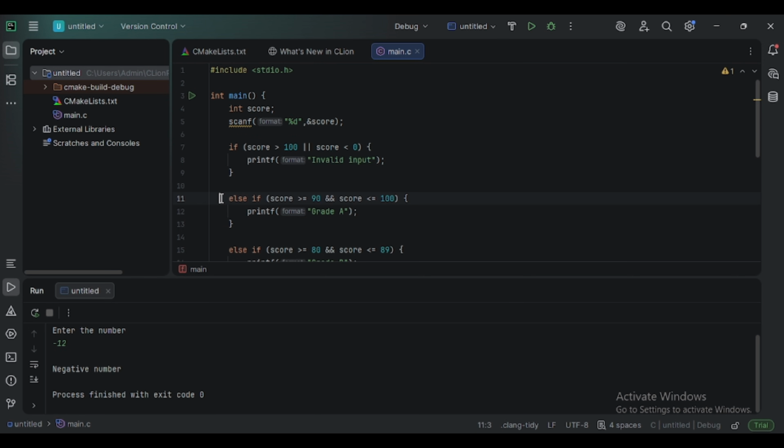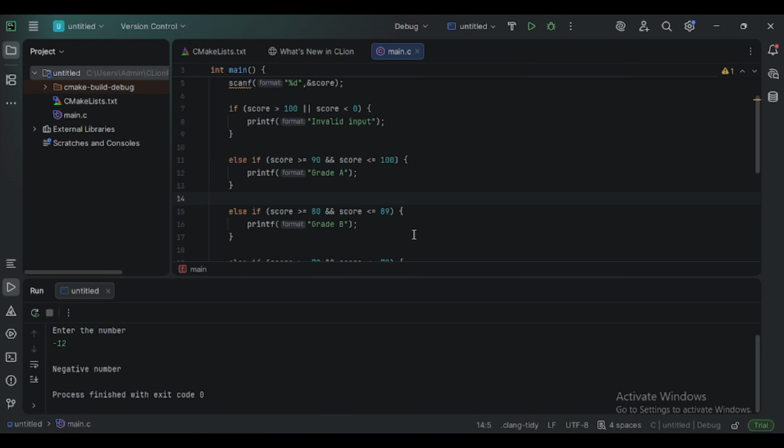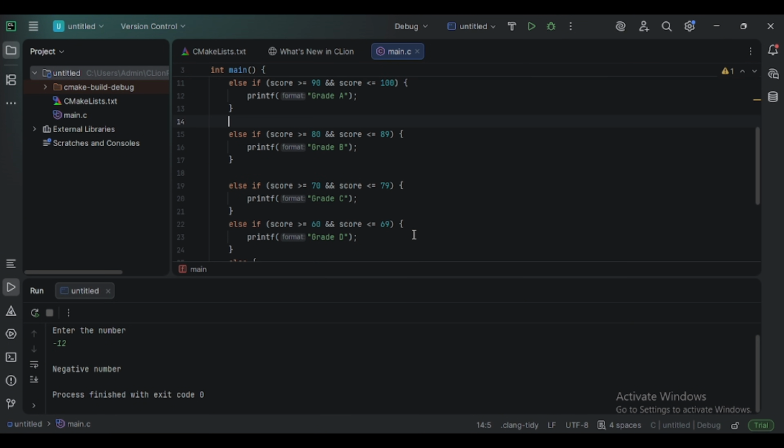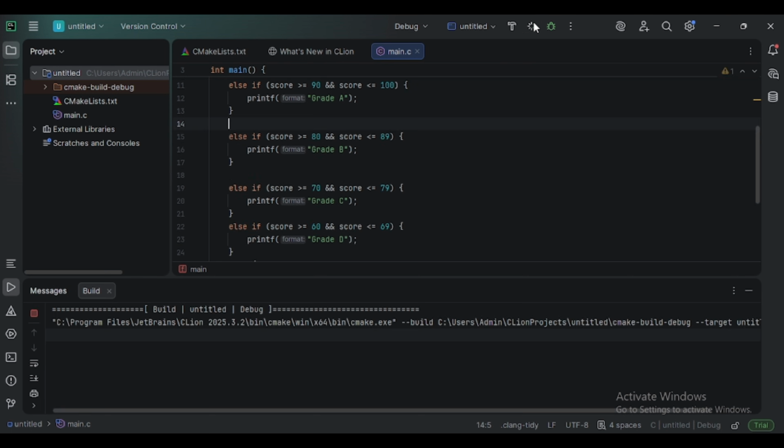After that, if it is in the range of 90 to 100, I'm giving it the grade A. If it is in the range of 80 to 89, then it is grade B, and 70 to 79 is grade C, and 60 to 69 is grade D. And if my grade is less than 60, then I can say it is a fail mark. So let us try to run this.